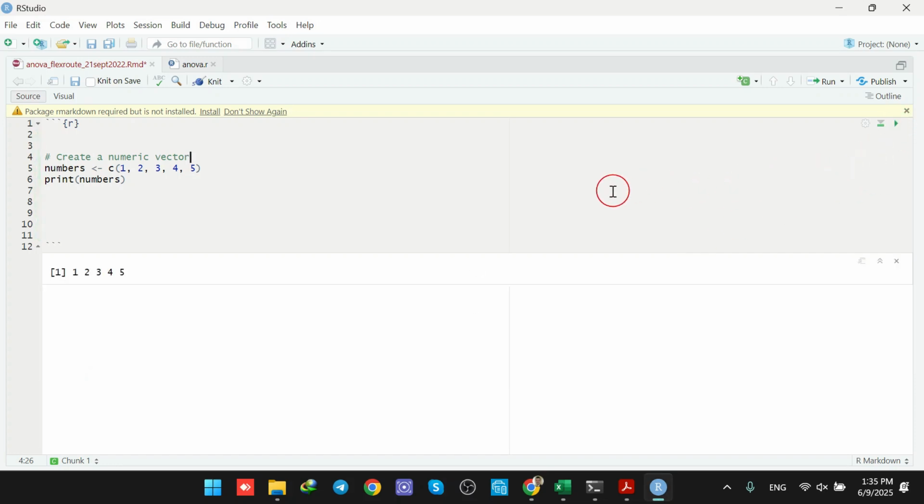In today's video, we're going to learn how to create a numeric vector in R. In order to create a numeric vector, simply on the left hand side, we write down the name of the vector. Okay, so in this case, I chose to have a vector with the name numbers.